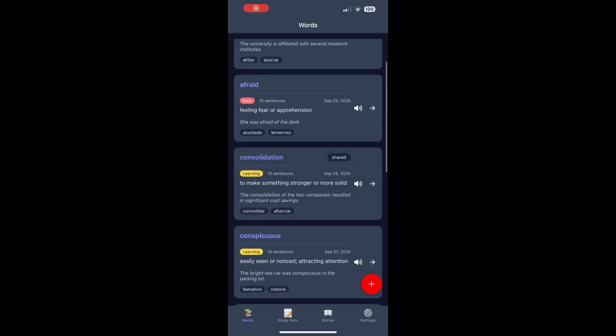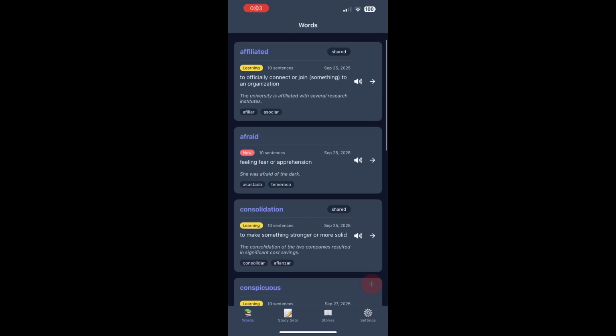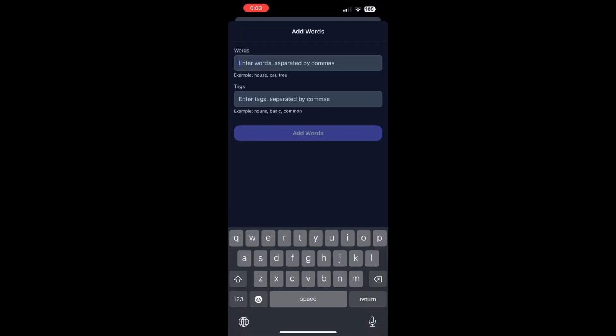Want to build your vocabulary systematically? Let's explore how to manually add words and watch them transform into complete learning resources. I'm here in the Words tab, your personal vocabulary headquarters. Tap that plus button to start adding words you want to master.